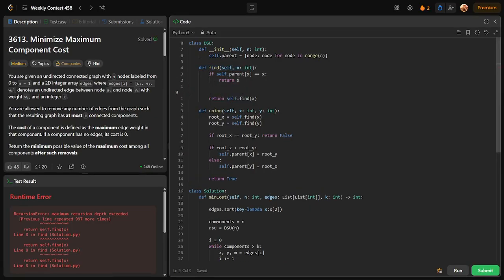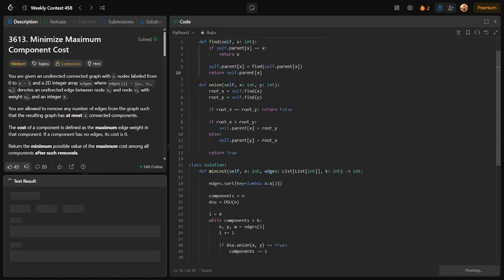So let's fix path shortening again. Parent of x is equal to find of the parent, which is self.parent of x. Yeah, we have to call the function on the parent, not the same node again.